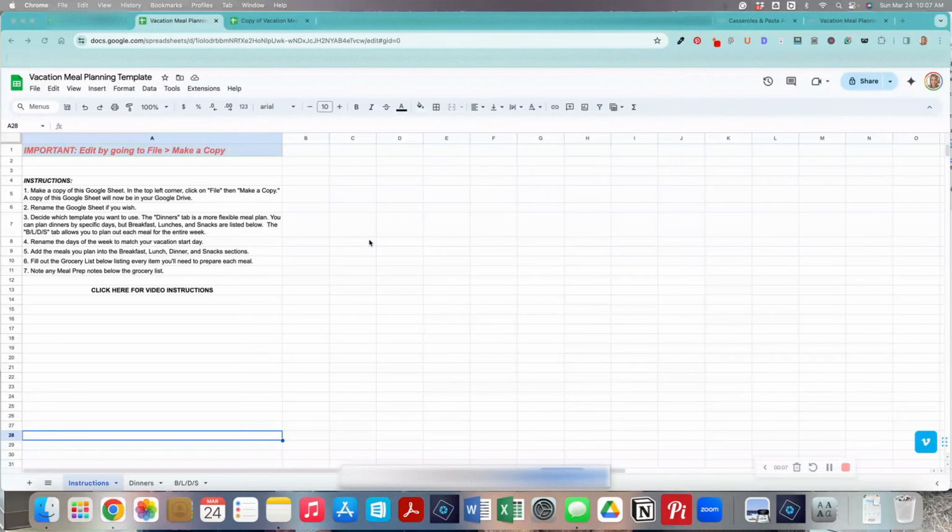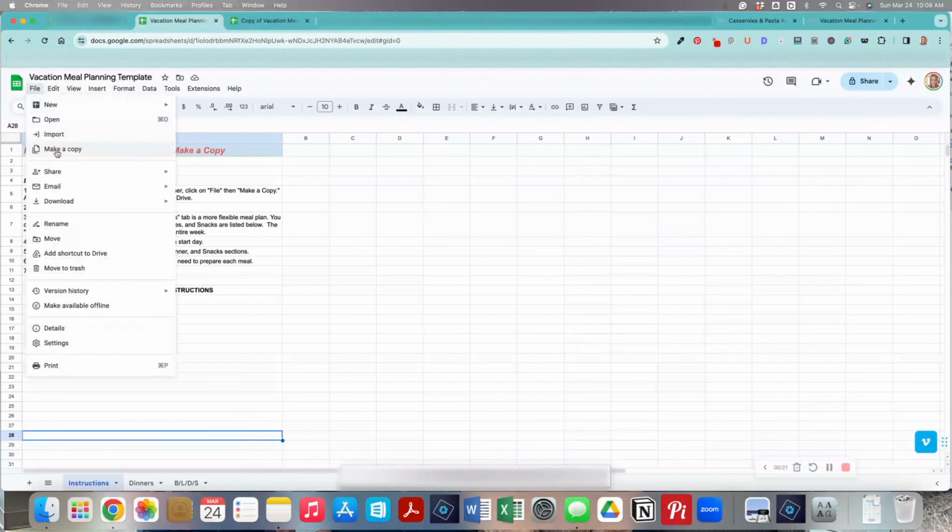The first thing that you're going to want to do is to make a copy, because this copy right here is my master copy and it will not allow you to edit it. But once you make a copy, you can edit your own copy. To do that, in the top left corner, click on File, Make a Copy.